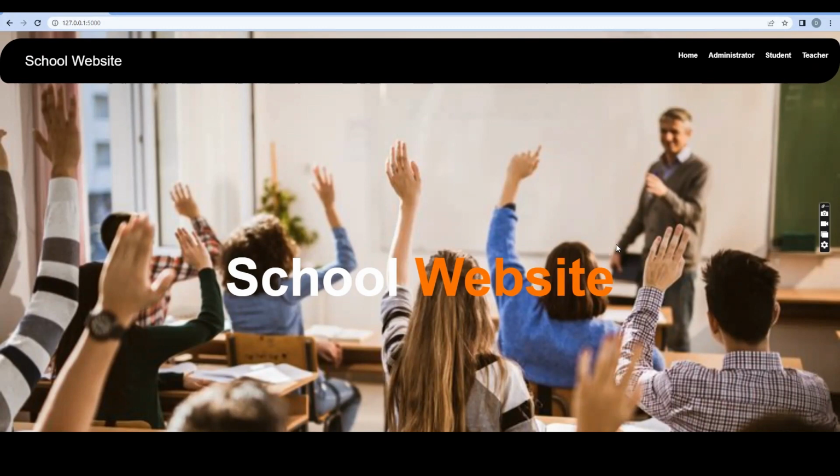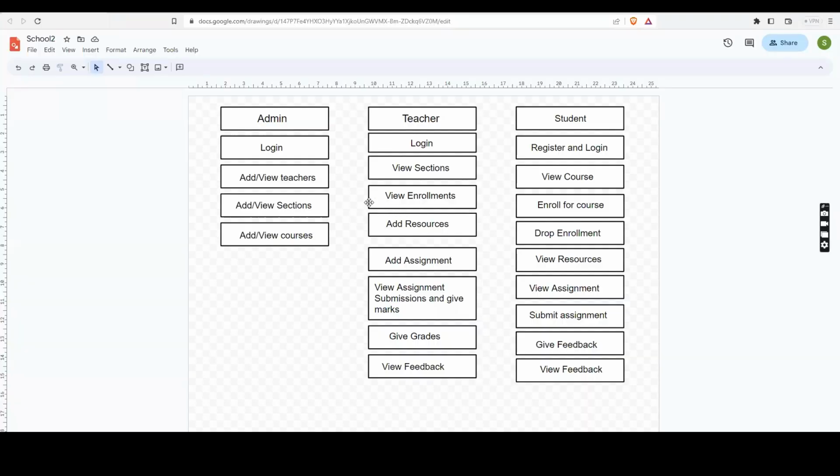In this website, we have three major modules. Those are administrator, student, and teacher. Coming to the flowchart of the website, this is the flow diagram of the website.